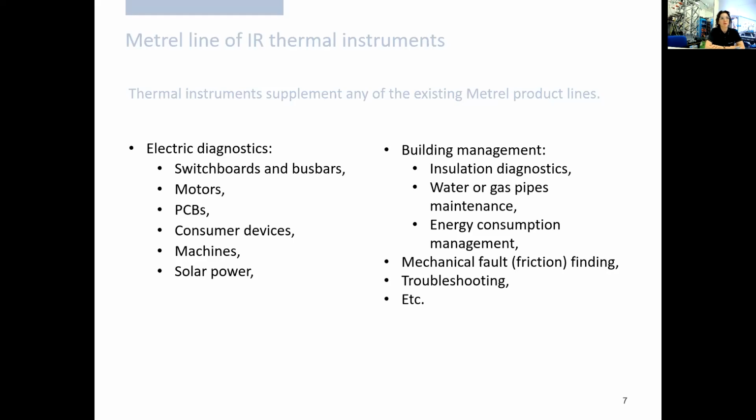I counted a couple of examples here. Let's say switchboards, bus bars, motors, PCBs, consumer devices, machines, solar power. These are all cases where the Metrel instruments are used to test for safety or for functionality, but the camera can help with actually locating the problem if there is one.